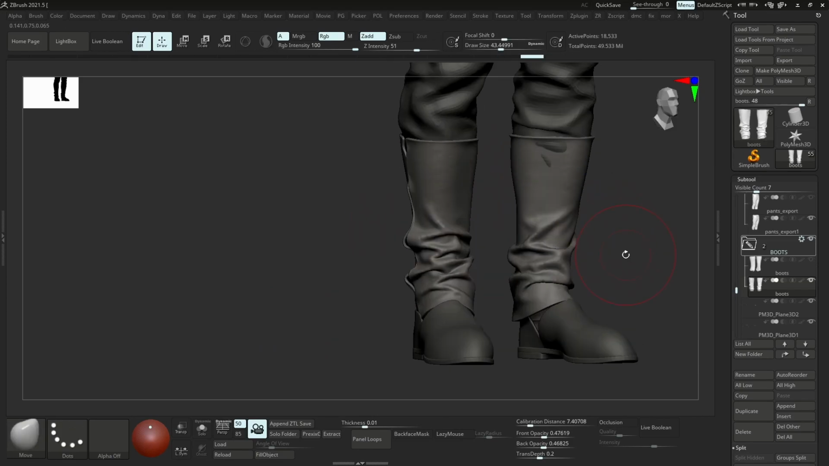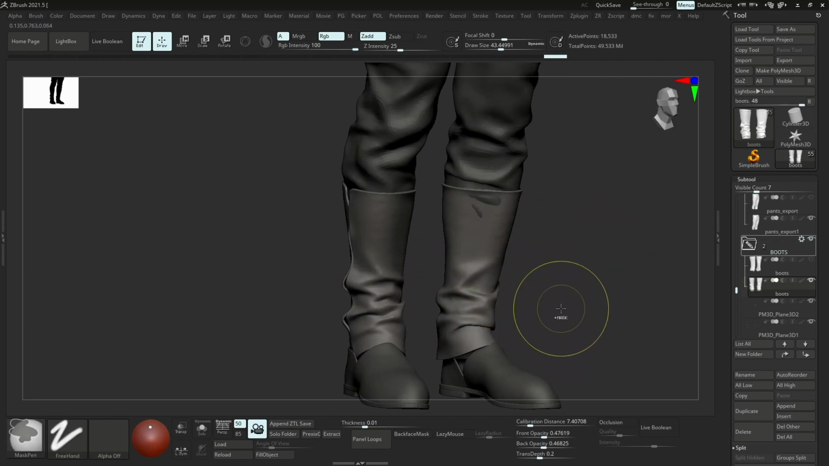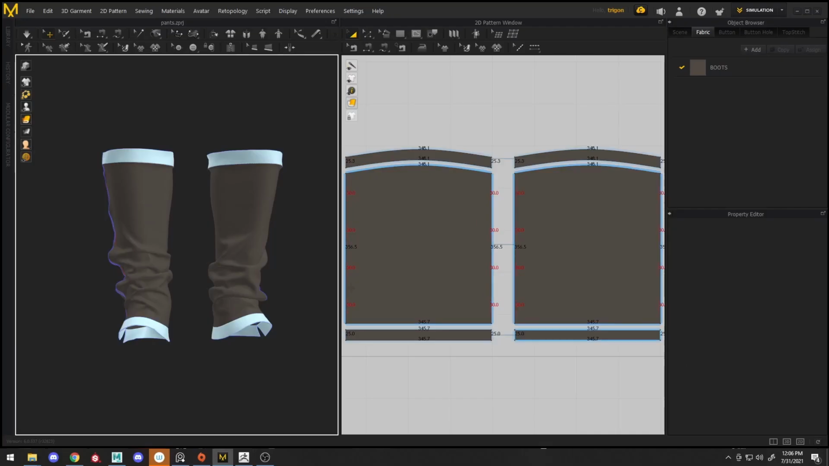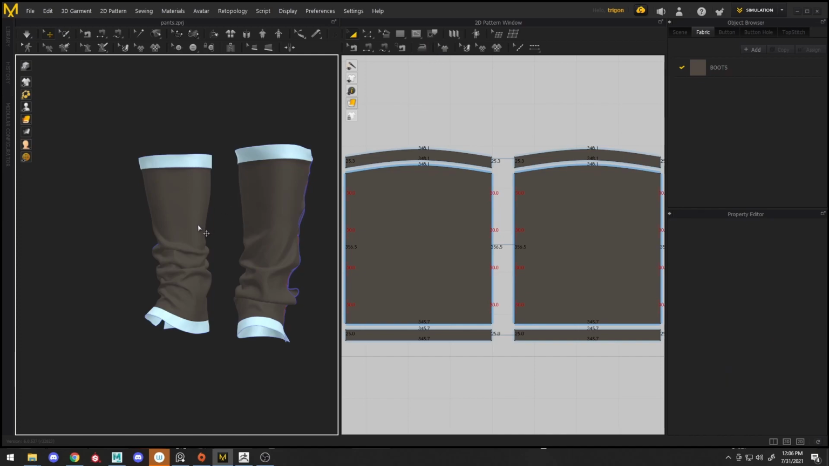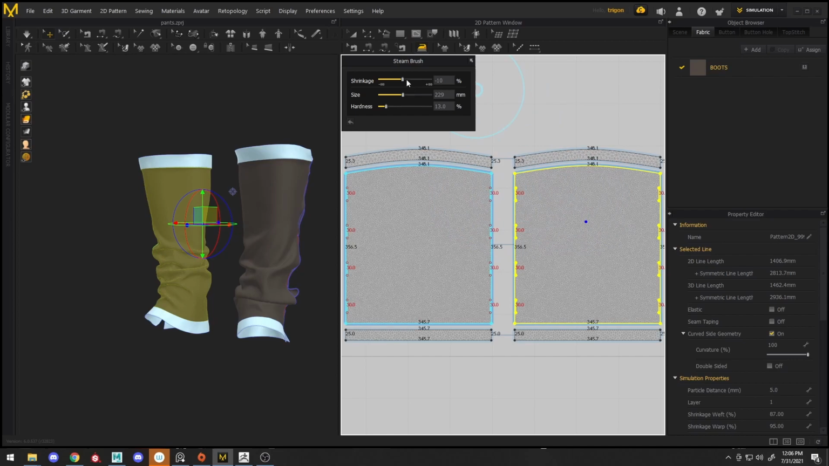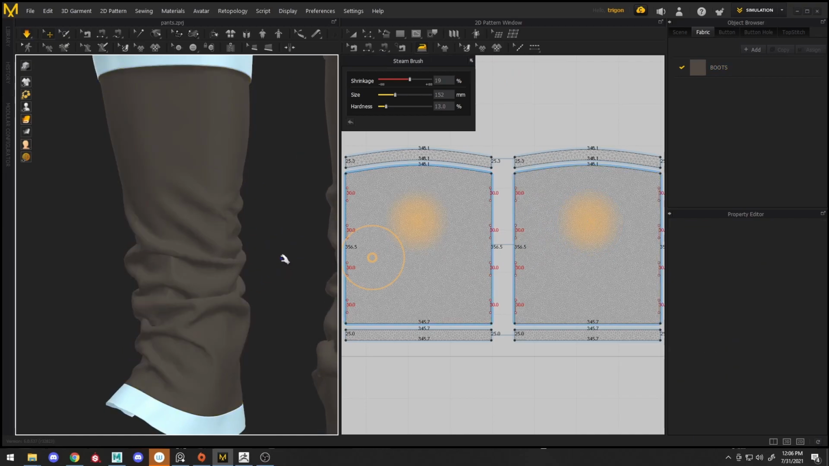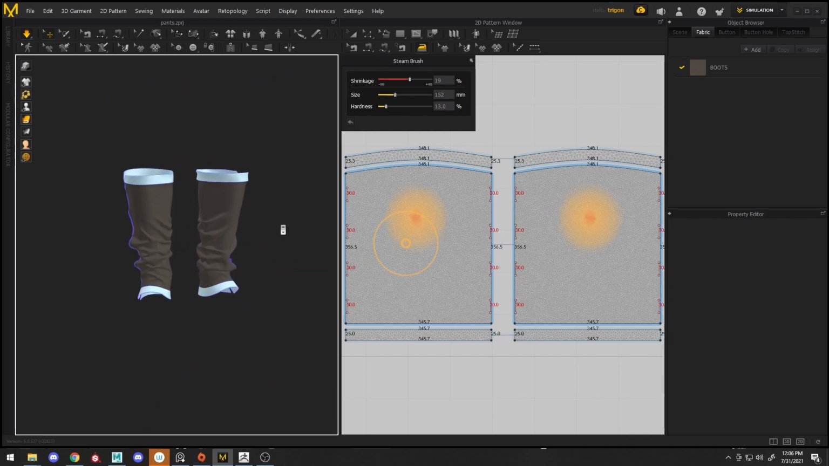Let's polish a bit to see how it looks. I want to have a bit more folds, so I'm gonna go back in Marvelous Designer and edit the pattern. A good way to get some more folds is to use the steam tools. And then you can just brush in where you want to have more folds or less.